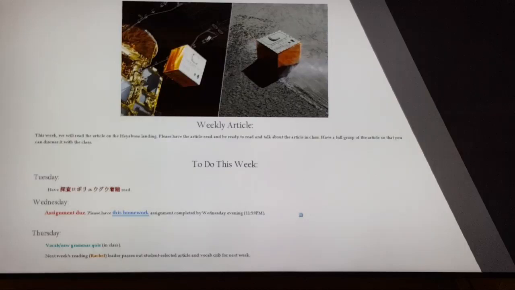Question: I see you've got Tuesday, you want them to read this; Wednesday, you've got an assignment due; Thursday, you've got a quiz in class. Is that a consistent pattern through the class, where you read something, have an assignment due, and then have a quiz? Yes, and that makes it an easy pattern for them to see.